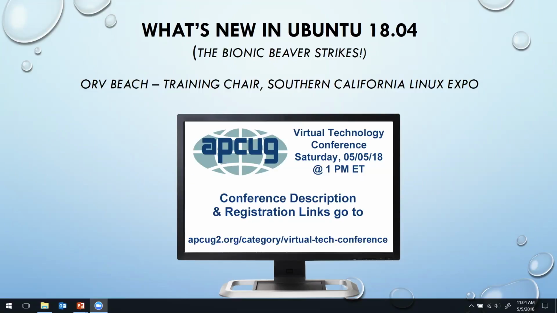And they have alphabetic code names for their releases. Obviously, this one's Bionic Beaver. They've run through the alphabet once already. This will be the 28th support release of Ubuntu in the last 14 years. That's pretty impressive.